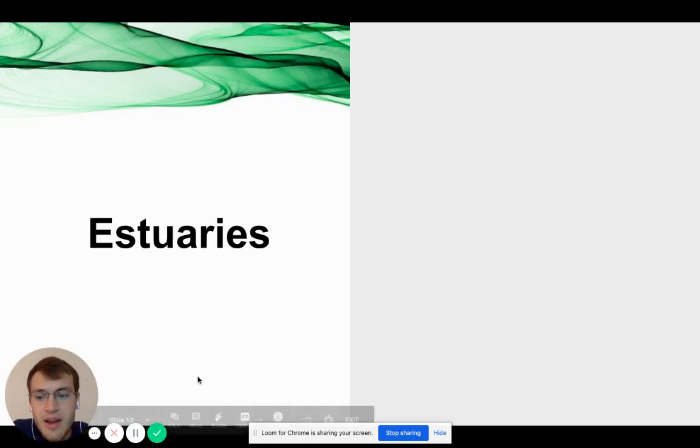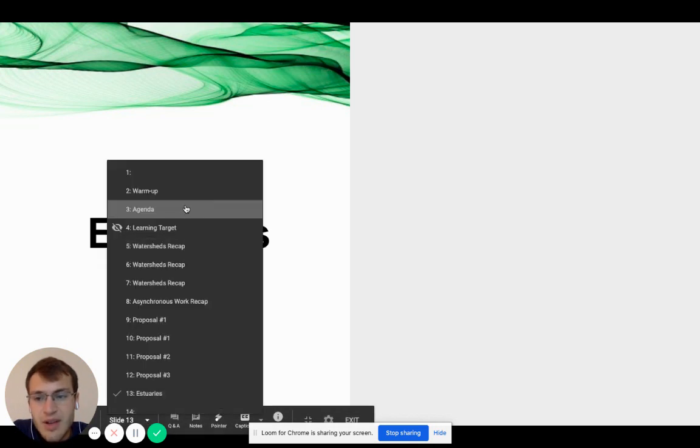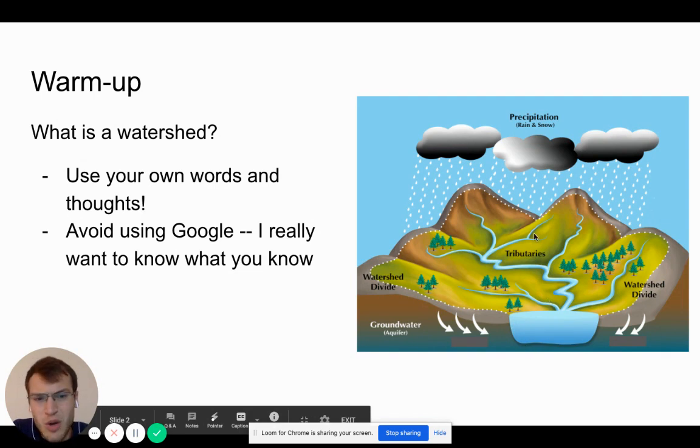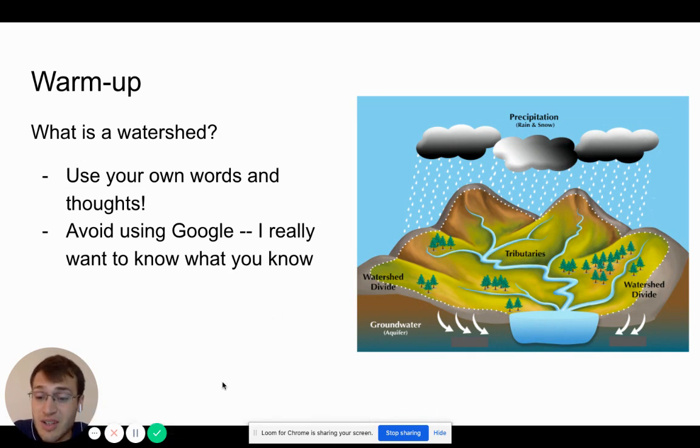So as we saw in the warm-up, we know when it rains here, the precipitation goes onto the land, so precipitation falls on the watershed, and all of that water that lands on the watershed is going to go to one basin. Sometimes, though, that basin could lead to another river. So this watershed could be part of a bigger watershed, and this basin might eventually lead to a river that eventually leads to the ocean.